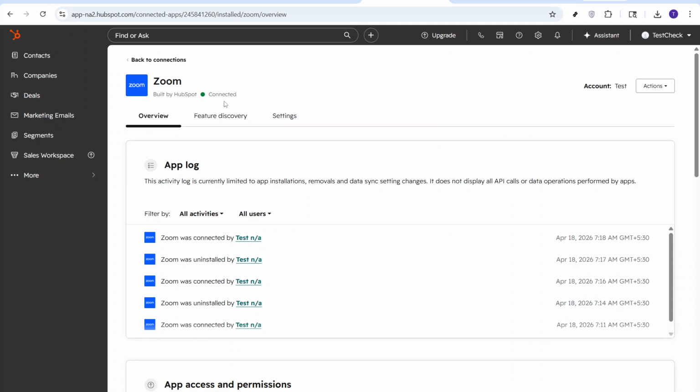The integration is live. If you run into access issues, make sure you have the right permissions in both HubSpot and Zoom and that you're signed into the correct accounts. Otherwise, you're ready to streamline scheduling and tracking by using Zoom directly inside HubSpot.